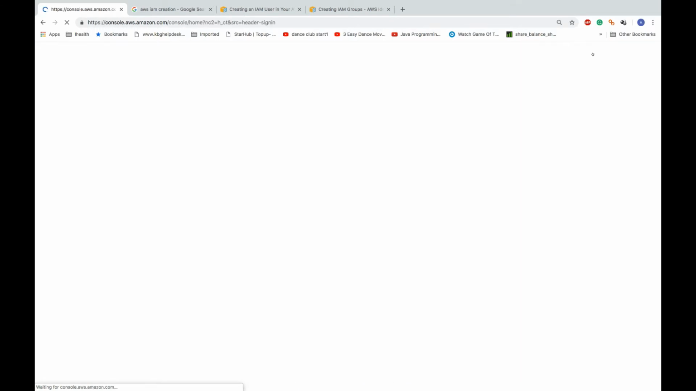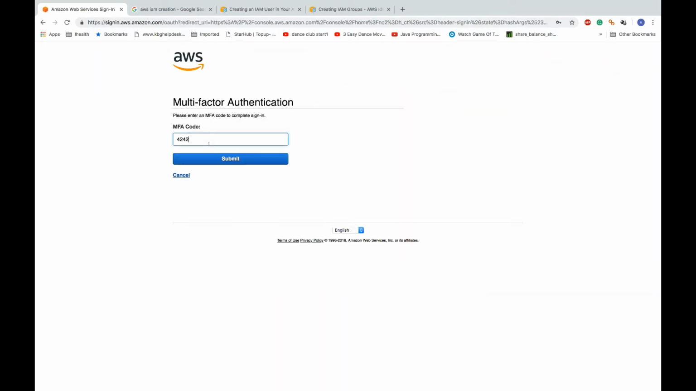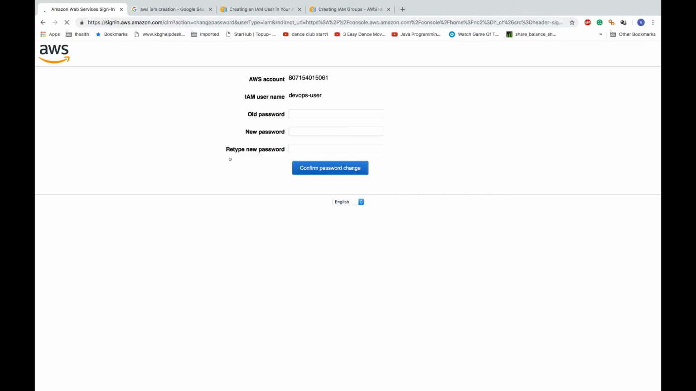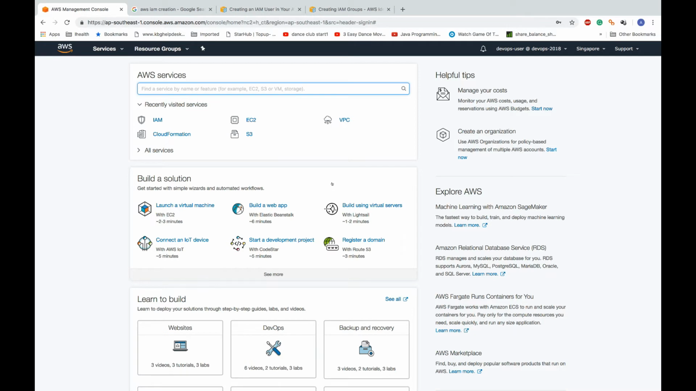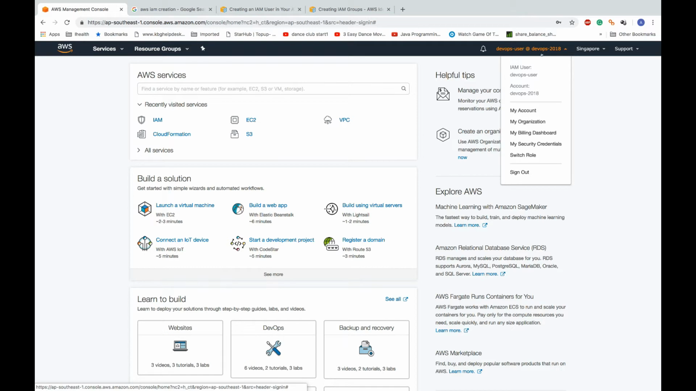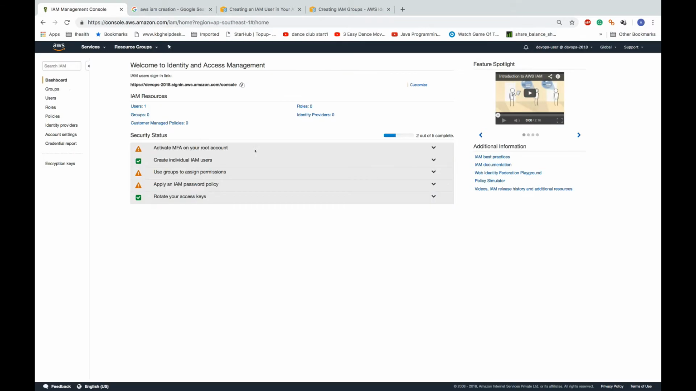Sign in. 4208. So we have changed the user and we have the admin access, so we can see our user here, DevOps user, which we created, and this is our account alias which I created instead of the account number. This is displaying here. Okay, so we can see there is currently one user.